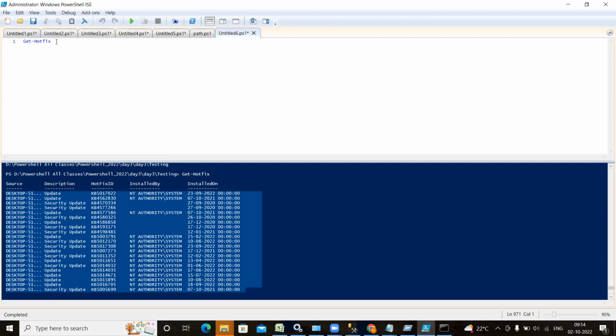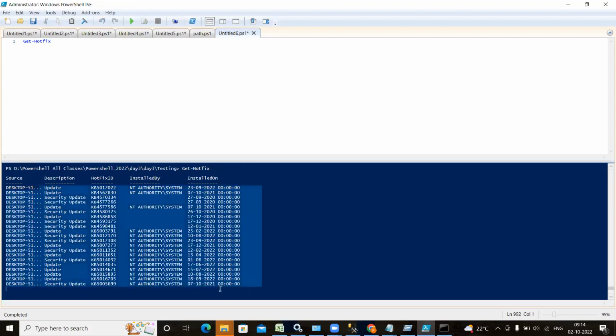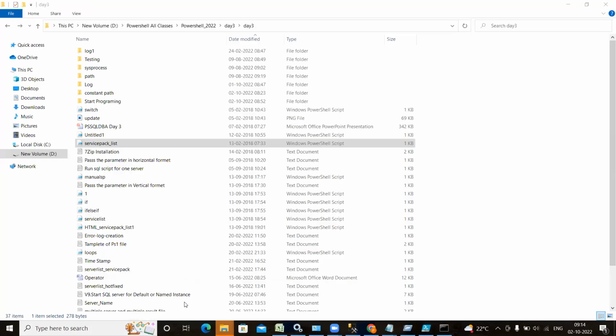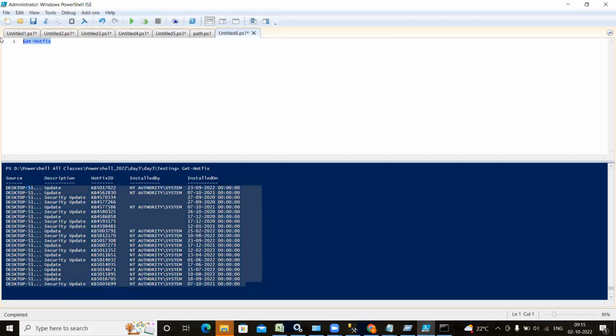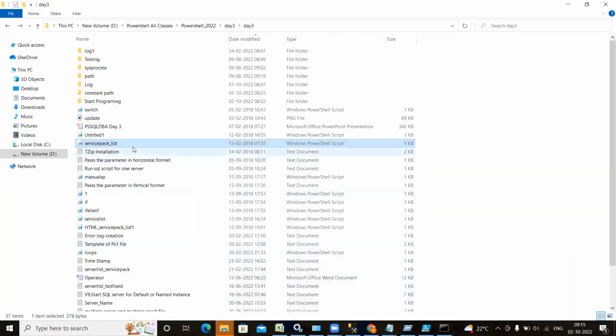So you can go with this command. This is also a cmdlet, and you can put it into a loop, and you will be able to find out all the information: which version, and what service pack has been applied. So that is one thing. I'm going to start the programming in this very soon. I'm going to complete this.